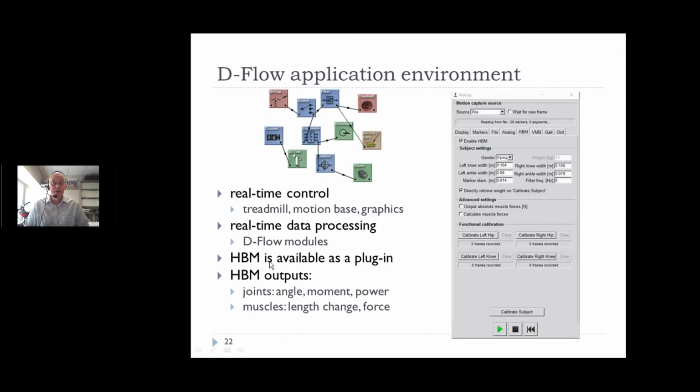So HBM is a plugin in D-flow, and it's located inside the mocap module, which you see over here. The user interface is one tab inside the mocap module. You see that on the right here, and there are just a few things you need to enter, which is the gender of your subject, and then if you don't have medial markers, you have to enter the width of the knee and ankle, marker diameter, and then when your subject is standing in the standard position, you click on calibrate subject at the bottom here, and the model is created at that instant.